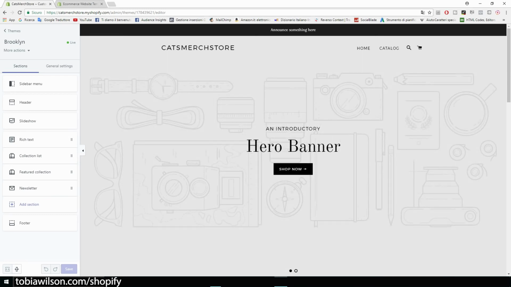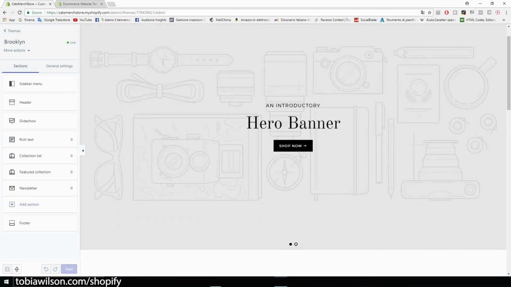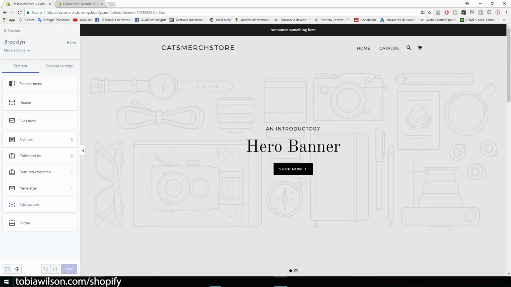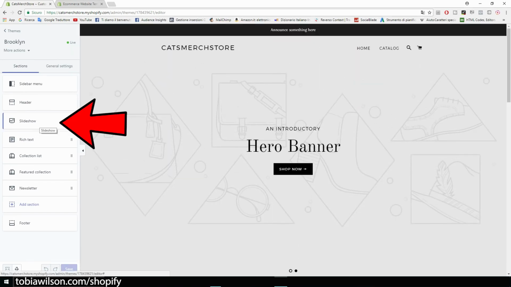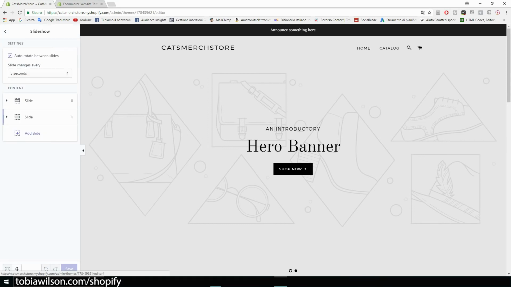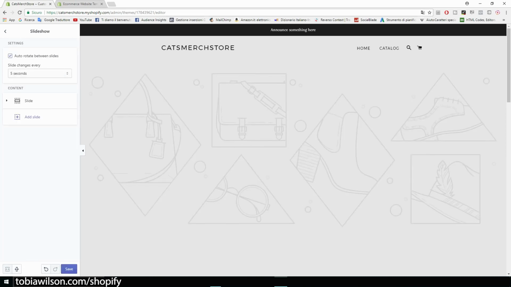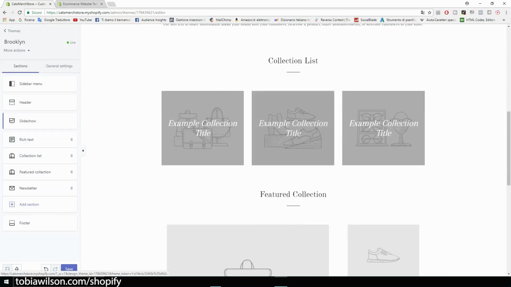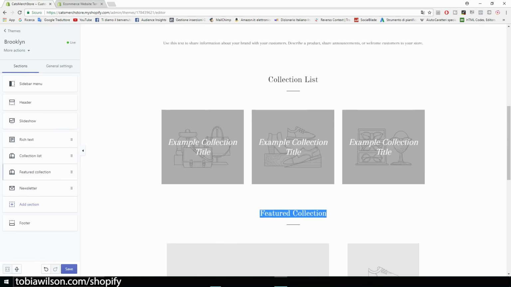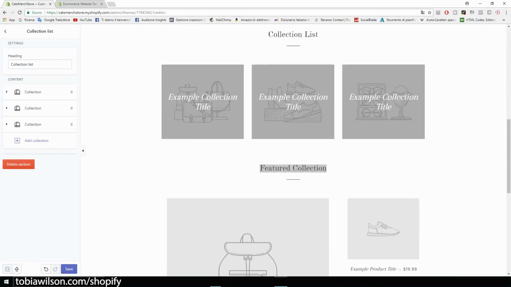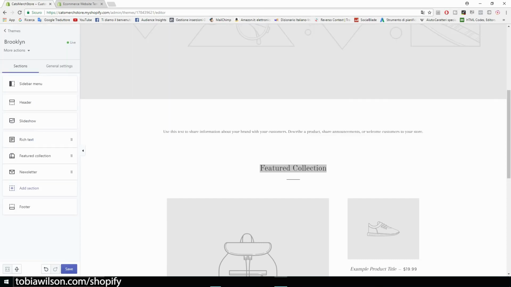Alright, let's customize our theme. The Brooklyn theme by default has a slideshow on the home page with 2 images. The first thing I like to do is to remove one image and leave one single image. So click on slideshow, and then on the second slide, click on that, and then delete. Alright, perfect. It's one single image on the home page. Then I'm going to show you where you can find images for free and edit them. The second thing I like to do down here is to delete the collection list. I only want to leave the featured collection here. So collection list, click on it, and then delete section. And I like to save.